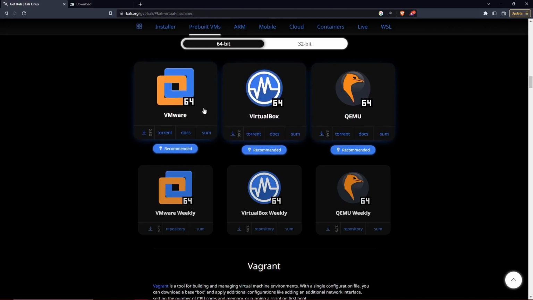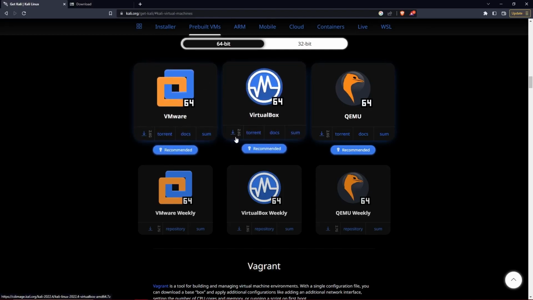But today we're going to be using VMware and VirtualBox. So if you have VMware, go ahead and click on that download. If you have VirtualBox, click on that download right there. And it should start downloading the zipped file of your virtual machine. That being said, it will be a bigger download. It's about 2.5 gigs. So it may take a little bit depending on your internet.